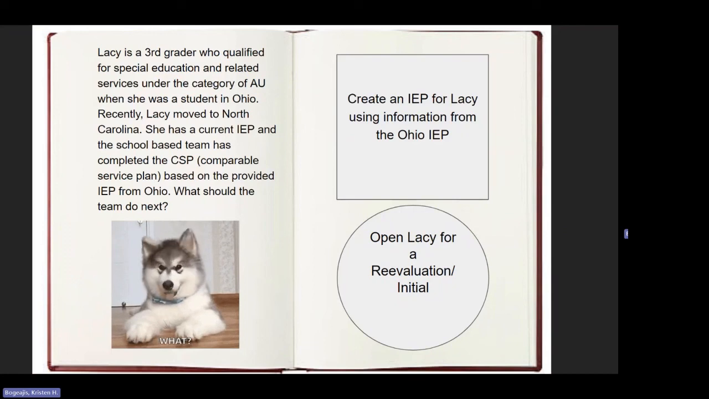Lacey is a third grader who qualified for special education and related services under the category of AU when she was a student in Ohio. Recently, Lacey moved to North Carolina. She has a current IEP, and the school-based team has completed the comparable service plan based on the provided IEP from Ohio. What should they do next? Should they create an IEP for Lacey using information from the Ohio IEP? Or should they open Lacey up for a reevaluation/initial?